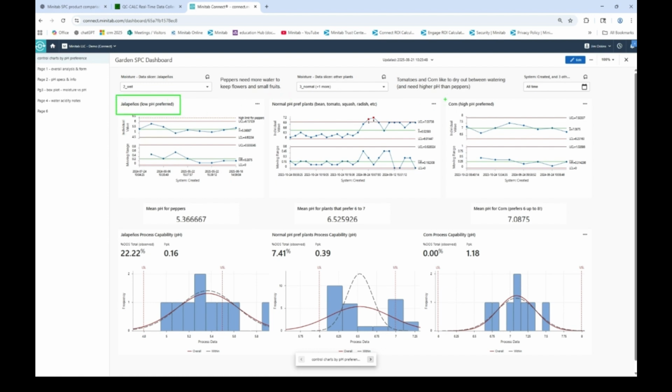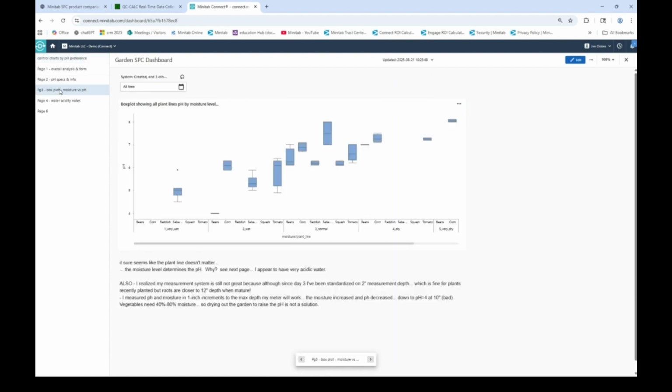The jalapeños need lower pH than corn, for example. Everything else is somewhere in the middle. But you can do anything in Minitab here, more or less. You can see a box plot. This is where I learned the very important correlation between pH and moisture level as we go from very wet to very dry. This explains almost the full range of low to high acceptable pHs that my plants can handle. So we use acidic well water to help modulate the pH in our garden.